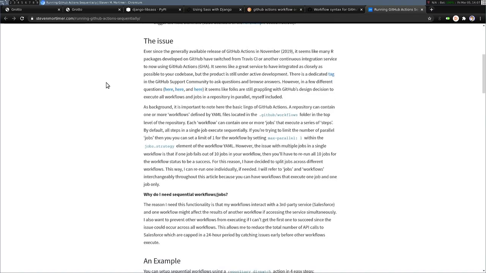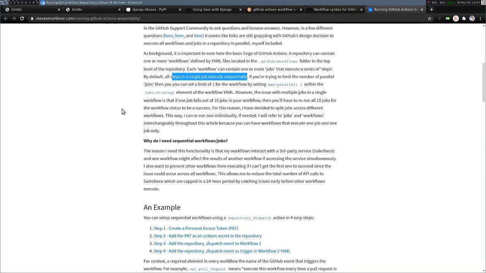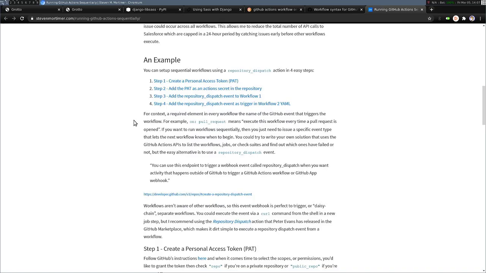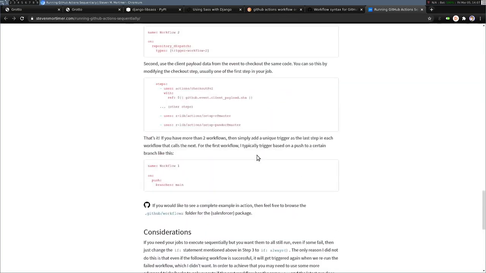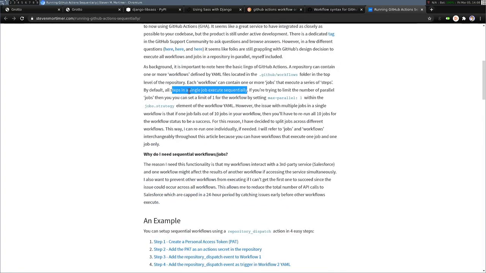Give me a minute to read this. Steps in a single job execute sequentially. Multiple jobs in single workflows. I wanted to run through all 10 jobs. No problem. Why do I need to control? Four easy steps. Yeah, seems like a pain to me. I'm gonna just put it in the same job because it mentions steps in a single job execute sequentially.